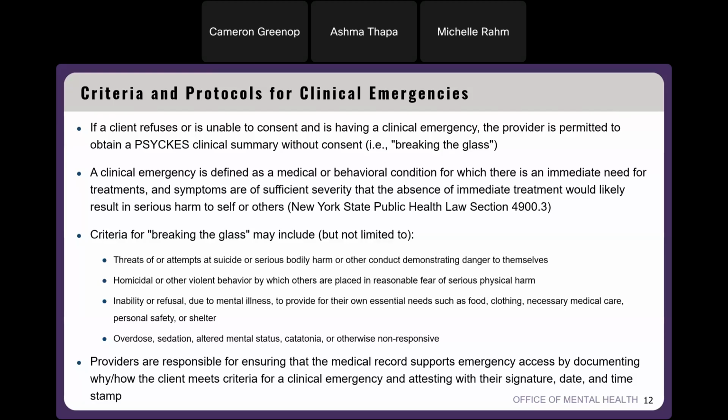And lastly, I did want to point out that providers are responsible for ensuring that the medical record supports emergency access by documenting why or how the client meets the criteria for a clinical emergency and attesting with their signature, date, and time stamp.